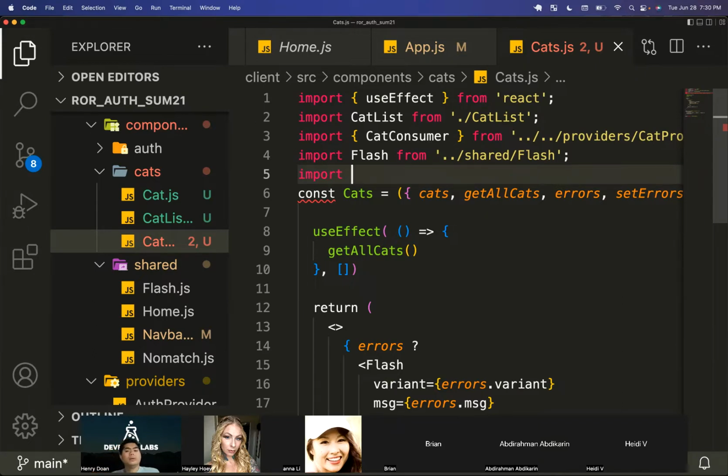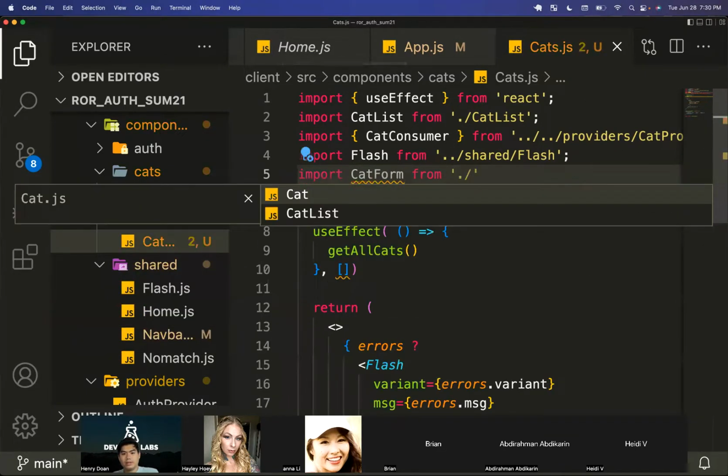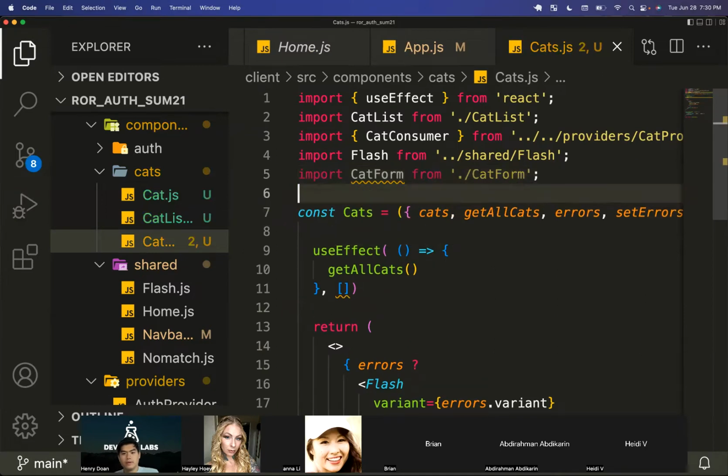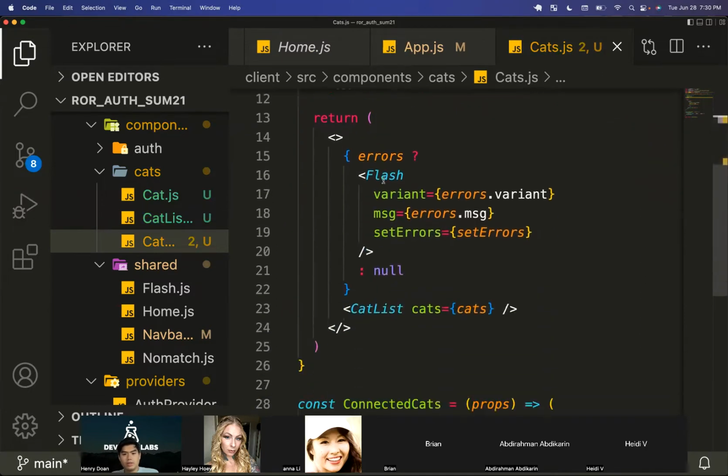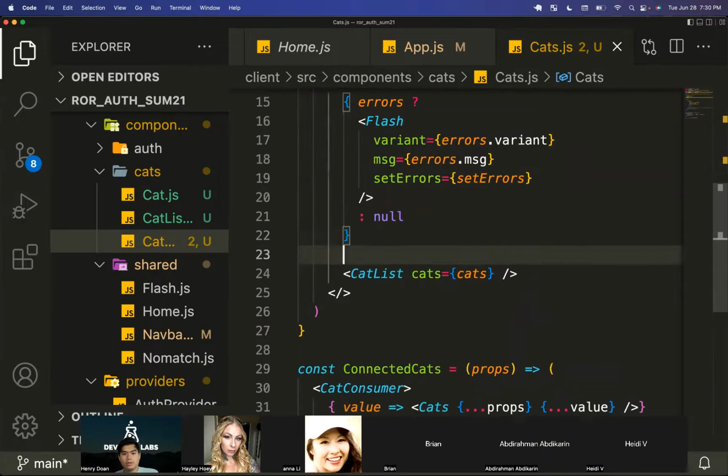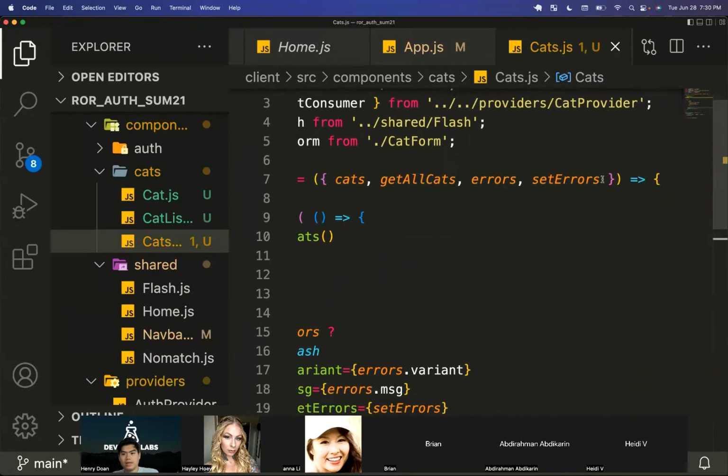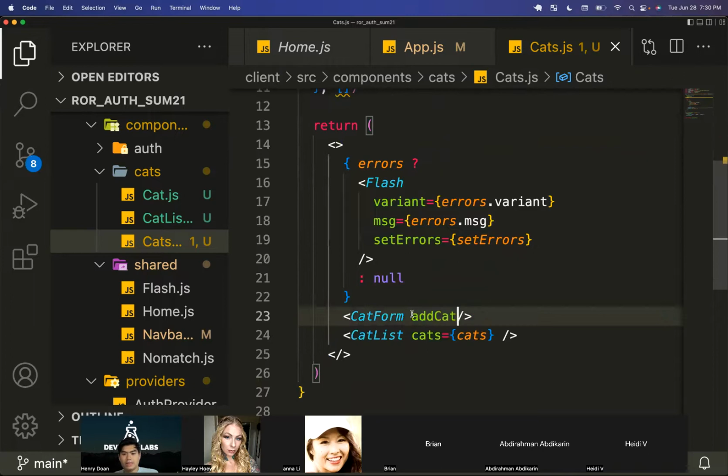Let's see, we'll do an import, and then it would be a, yeah, I'll call it a cat form. I don't know why, I was thinking that it should be called something else. And what this would be is that it will just be right below this, so cat form, passing in another one of the add cats. Then that will go ahead and be passed in here as well.